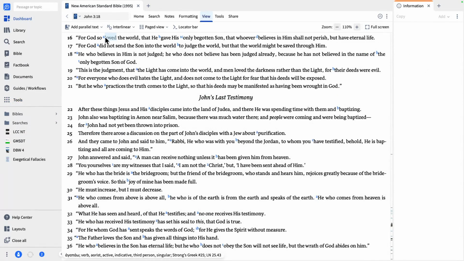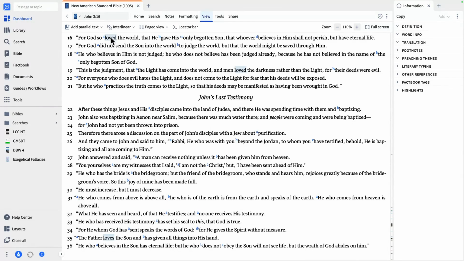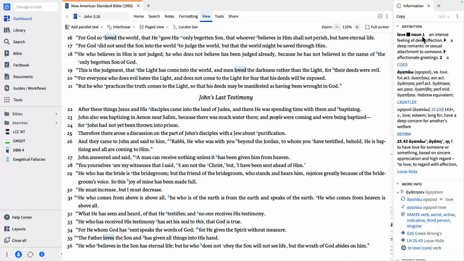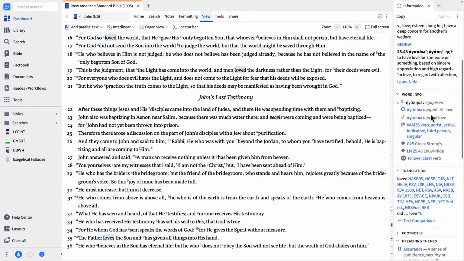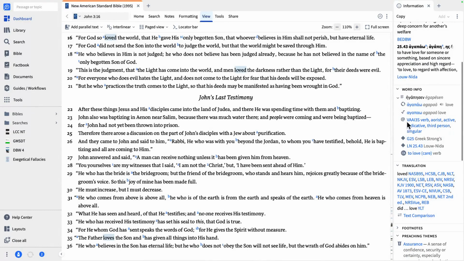Now, remember, with the context menu, we right click on the word. With the info panel, we left click on the word. And that's all it's doing is choosing that word. Okay. So now in the info panel, we're getting some definitions here. And we also get some resources that those definitions come from. So we can check those out. But here's the word info section. And there's the morphology, okay, right in the middle here. So if we're looking for morphology, we see it here.